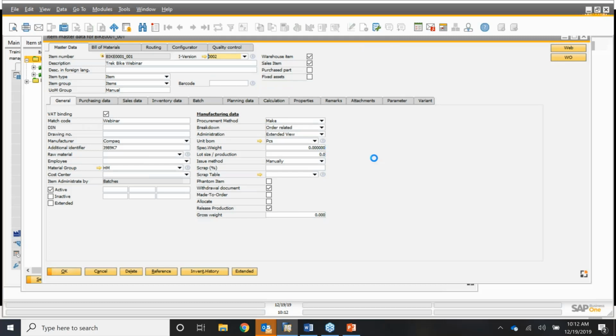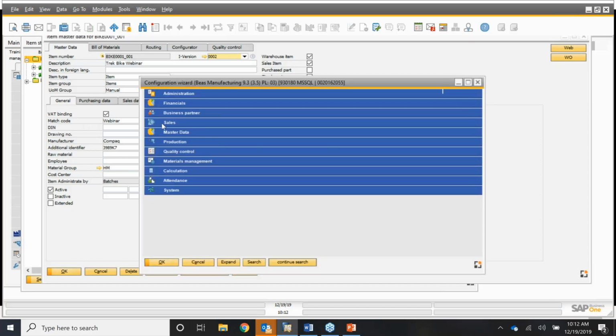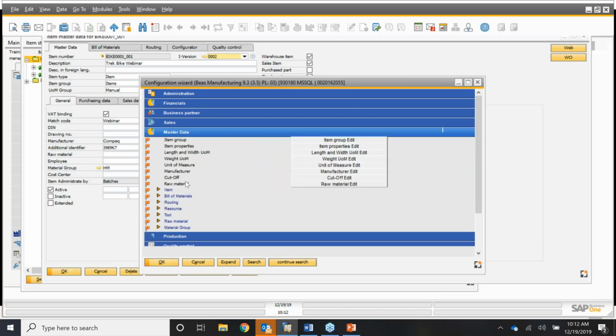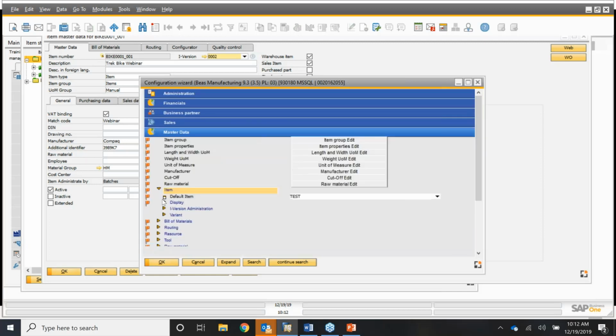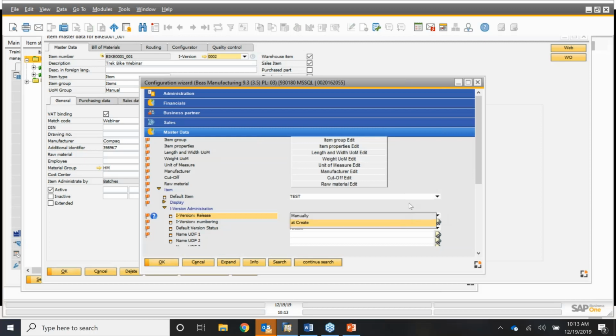And there is a couple other things you can set, you know, automatic numbering, or if I go to master data, and under item, there is your item version administration right here. Okay. For example, you will see that when you release a version, when I create a new version, do I want it to be released right away? Or do I do it manually? Meaning I create a new version and somebody has to release it manually.